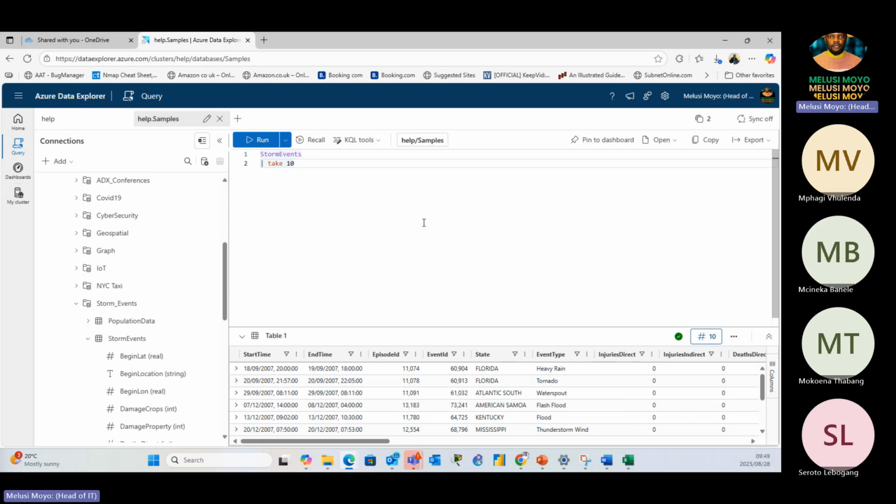Storm events, and then take 10, right? So you can see now we have take 10 because of that pipe there. We have the pipe, take 10. Storm events, pipe, and then take 10. Check here. Can you see? It says number of records.